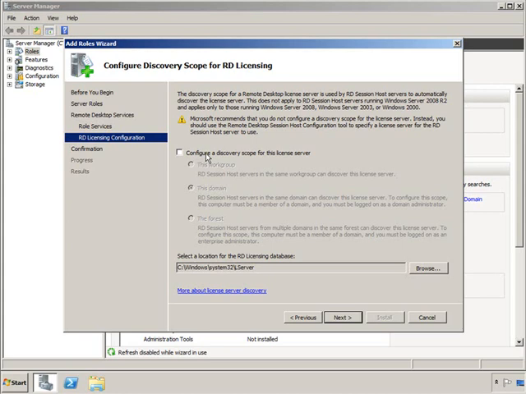What do you want the scope to be? So in my case, if you select the Configure Discovery Scope for this license server, you can select this domain or you can select this forest. I'm going to go ahead and select this forest. I only have one domain anyway, only have one user. For the purposes of your environment, you'll have to select accordingly, but I'm just going to do it forest-wide. That way, it'll be easier to discover and find.